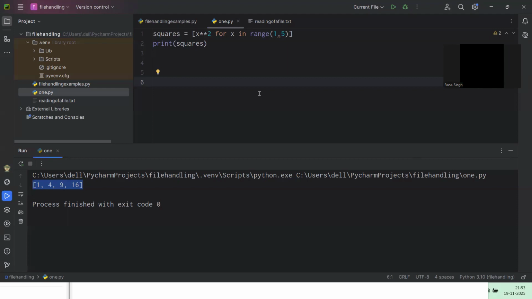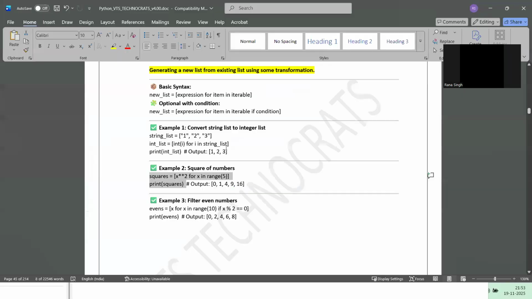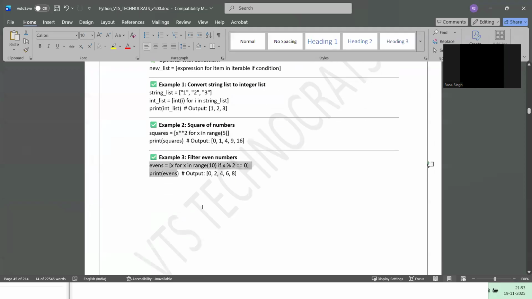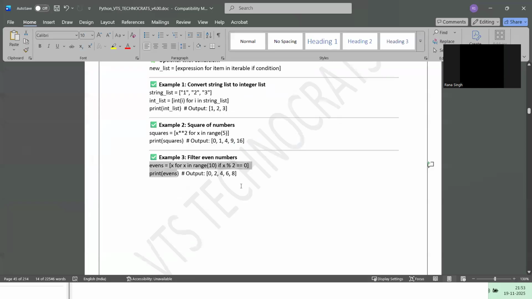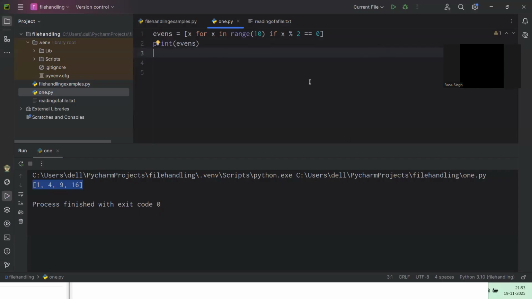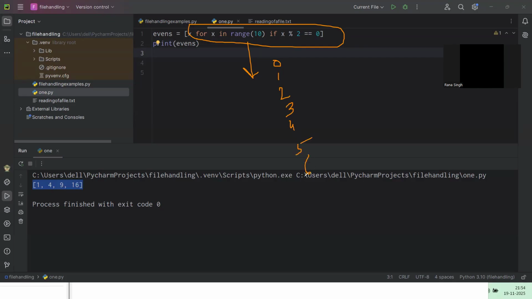Clear. So now tell me, all of you, what does this code do? I want to get the even numbers from a particular list. What is happening in this code? Who can give a try? Kalpana, can you give a try? What is range 10? 0 to 9: 0, 1, 2, 3, 4, 5, 6, 7, 8, 9. Yes or no?